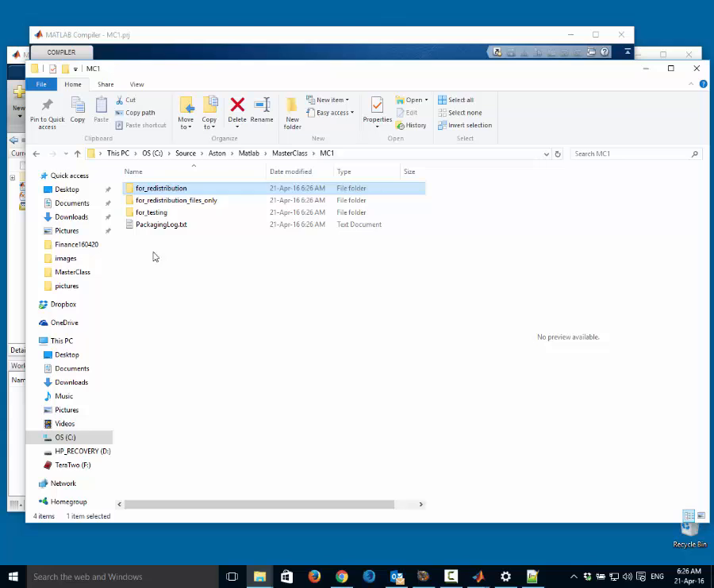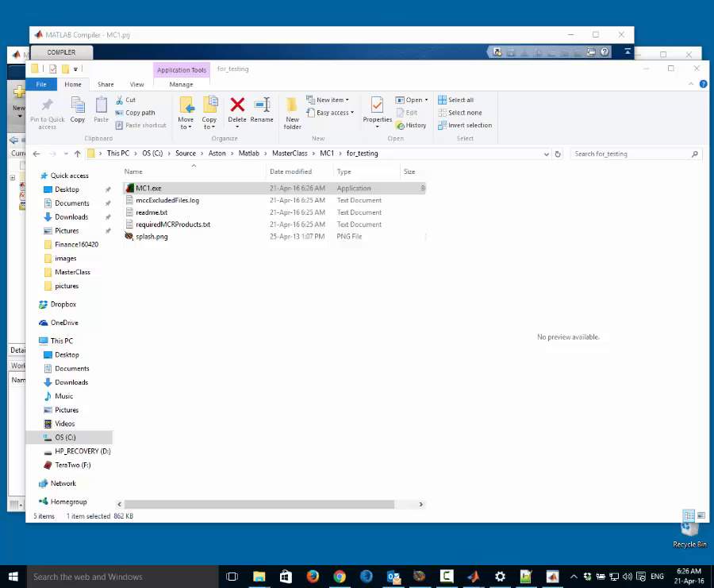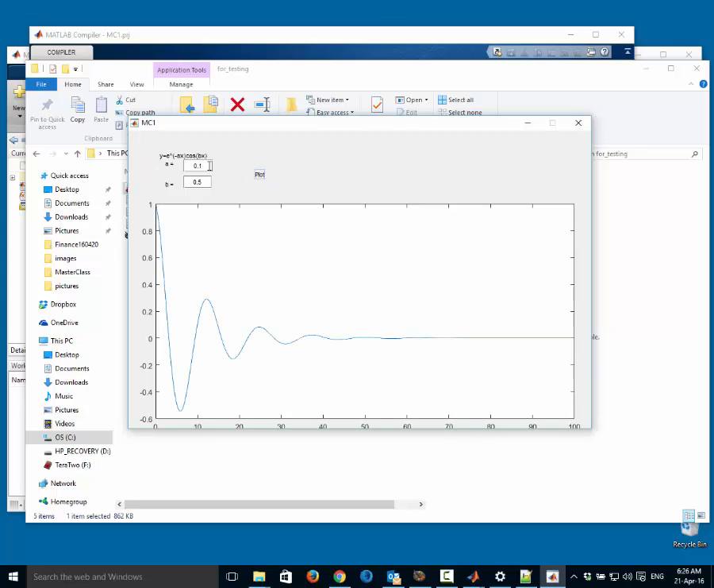Let's just check it by going to the testing program, fire up that exe, there's the splash screen, followed by our application. And if I click the plot button, it seems to have changed its view somewhat, but if I click on plot, there's a plot. Change that to 0.5, click on plot, and there's a plot.